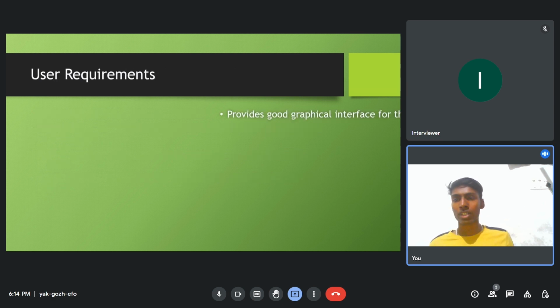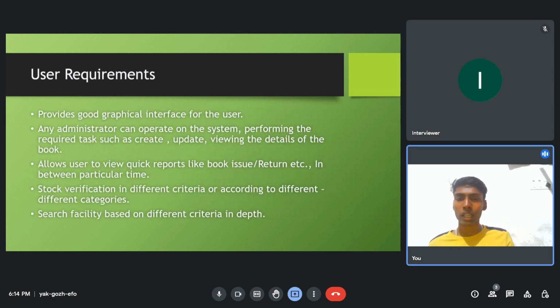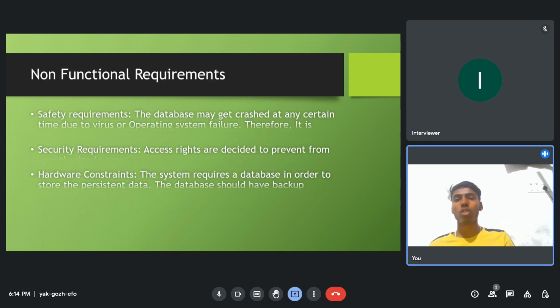User specification: to provide a good GUI to the user and administrative operations to the system. Performance required: we can easily create, update, view, and detail a book, allowing the user to view quickly, report, and book issue and return. Verification in different criteria and according to different catalogs, so such access facility is based on different criteria.